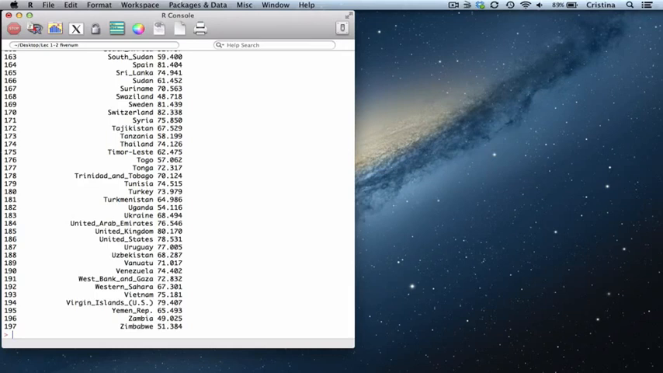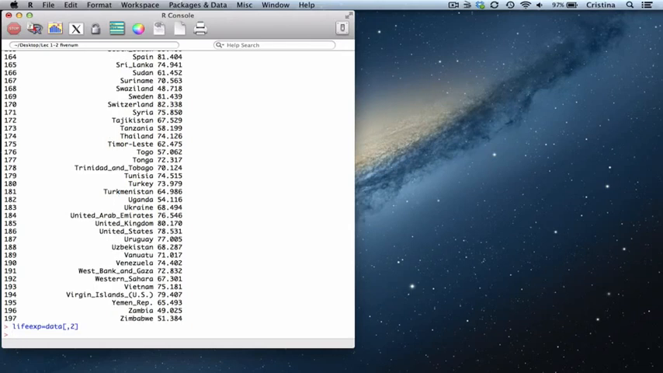Note that the second column is the one that contains the actual life expectancies. We can define a new variable, lifeexp, to refer to the second column of our dataset. This way we have direct access to all of the life expectancies using just one variable name.